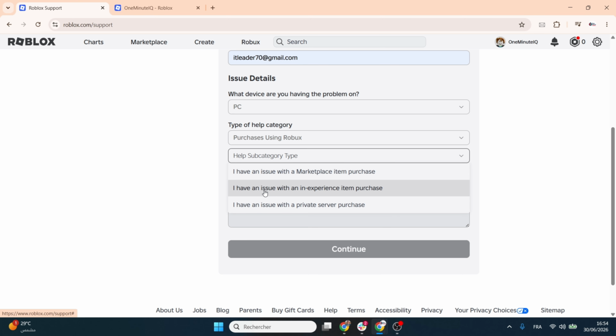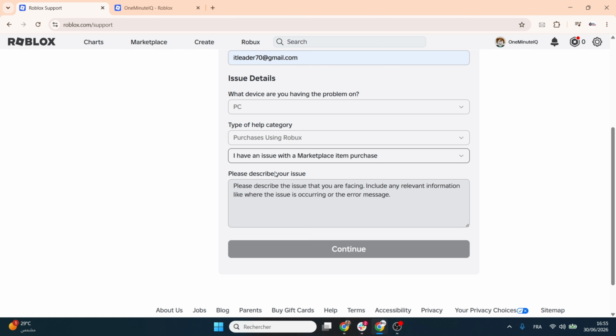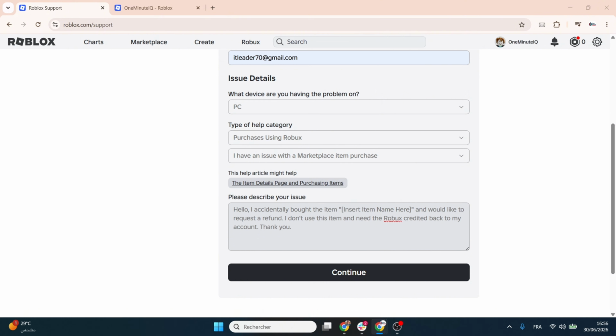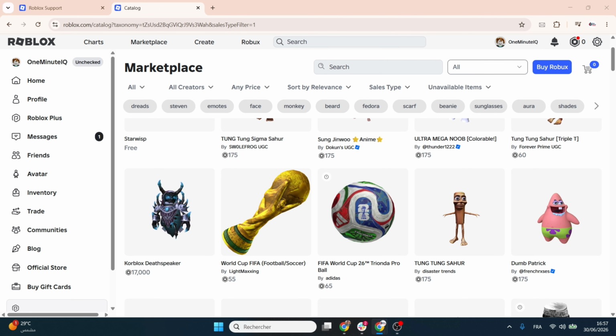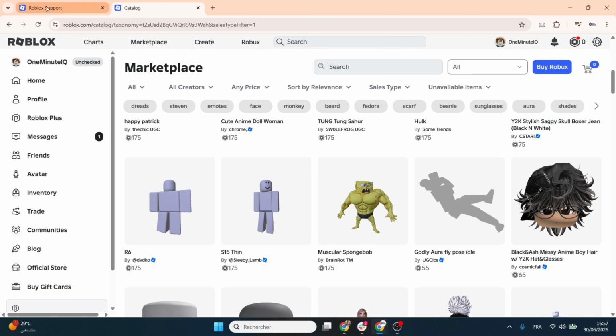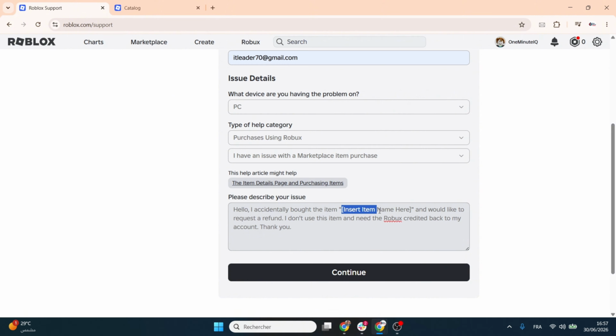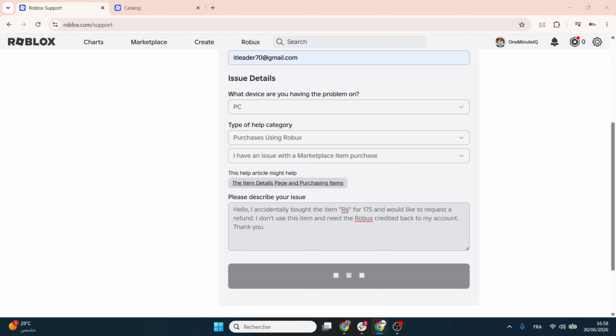was an in-game item. In the description box, write a simple message stating you purchased the item by accident. Provide the item's name and request a Robux refund. Click Submit. Enter the 6-digit verification code sent to your email and hit Send. Roblox Support will review your ticket and credit the Robux back to your account.